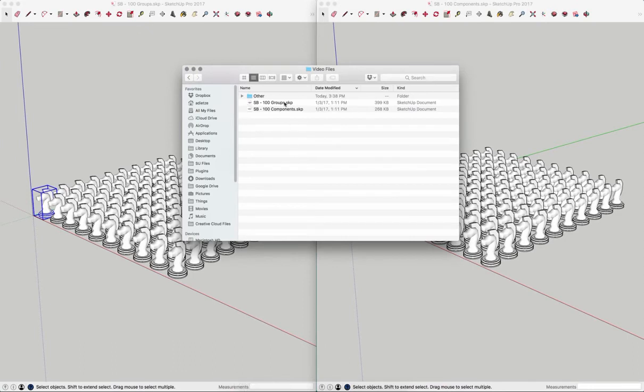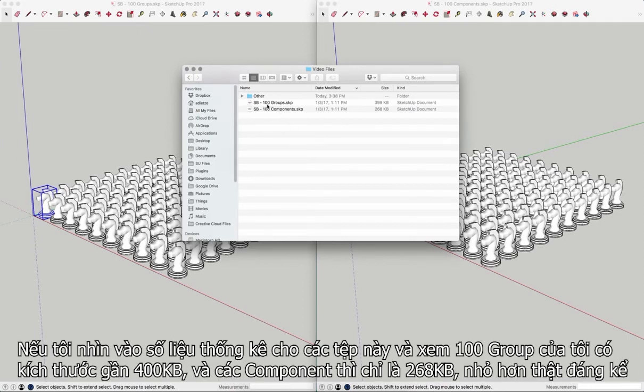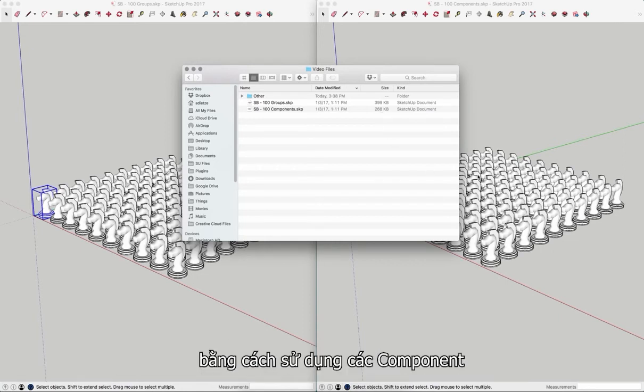So if I look at the statistics for these files, you can see my 100 groups is just under 400K, whereas my components is 268K. So significantly smaller by using components. That's because there is actually one instance of this geometry saved, and then it's just repeated throughout the model. Whereas over here, every single line, every single face is recreated to make this model.